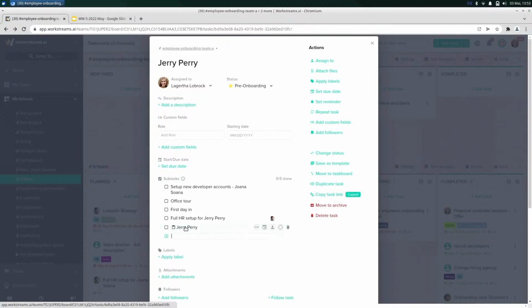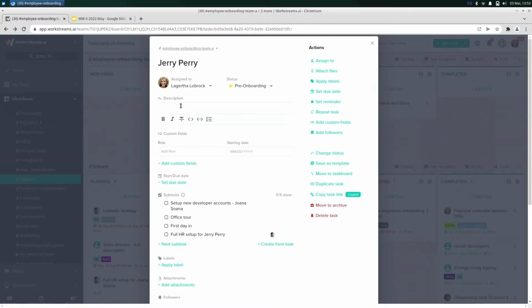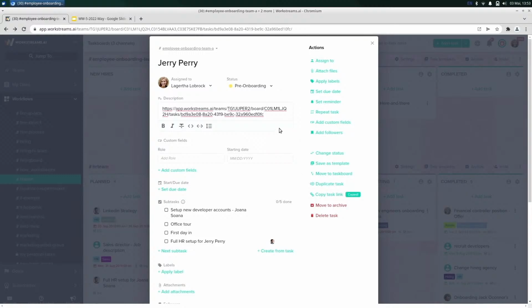So I can also just create a list of further subtasks by copy pasting the links from somewhere else. Right, that was the first thing I wanted to discuss today. The next quick improvement is the way we present links inside of our description or other places.